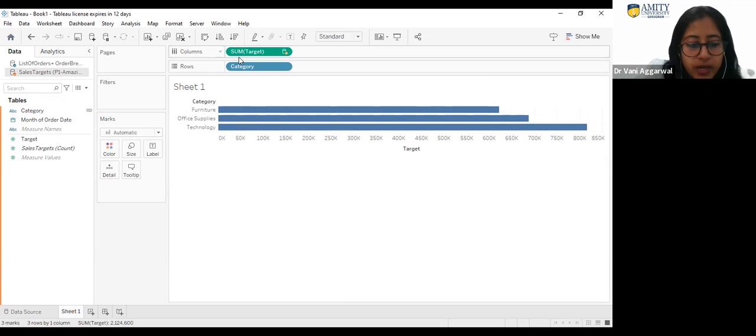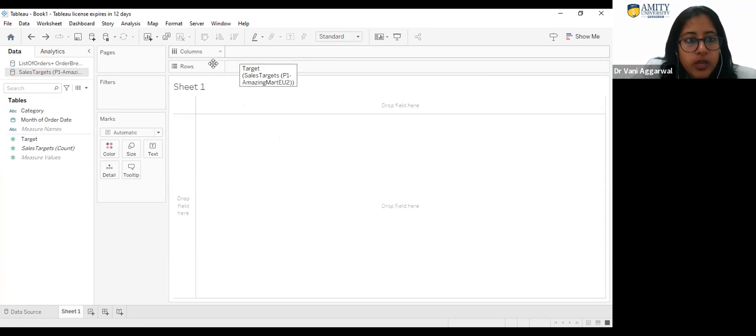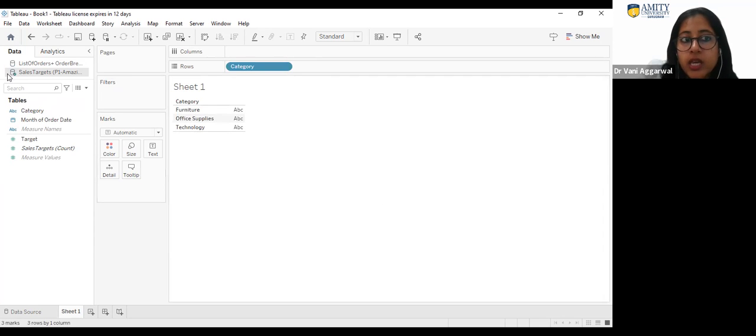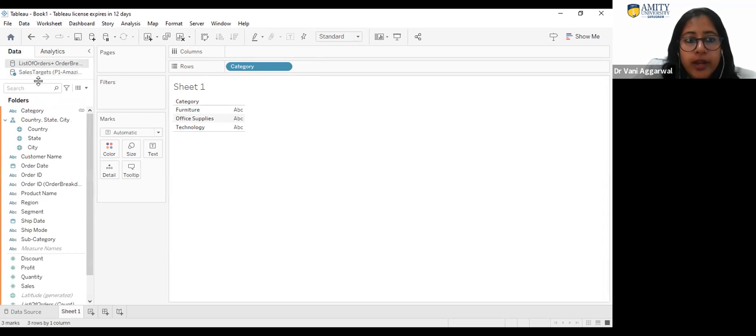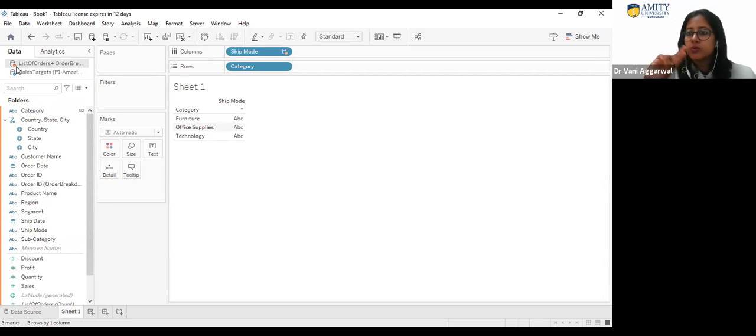Now, for example, I am removing this. Now I'm dragging category from the sales target first. So I have dragged this. Now see, blue sign is there in the sales target table. And if I drag from here, for example, ship mode, now orange tick is there in this. So you can identify which one is the primary table, which one is the secondary table.